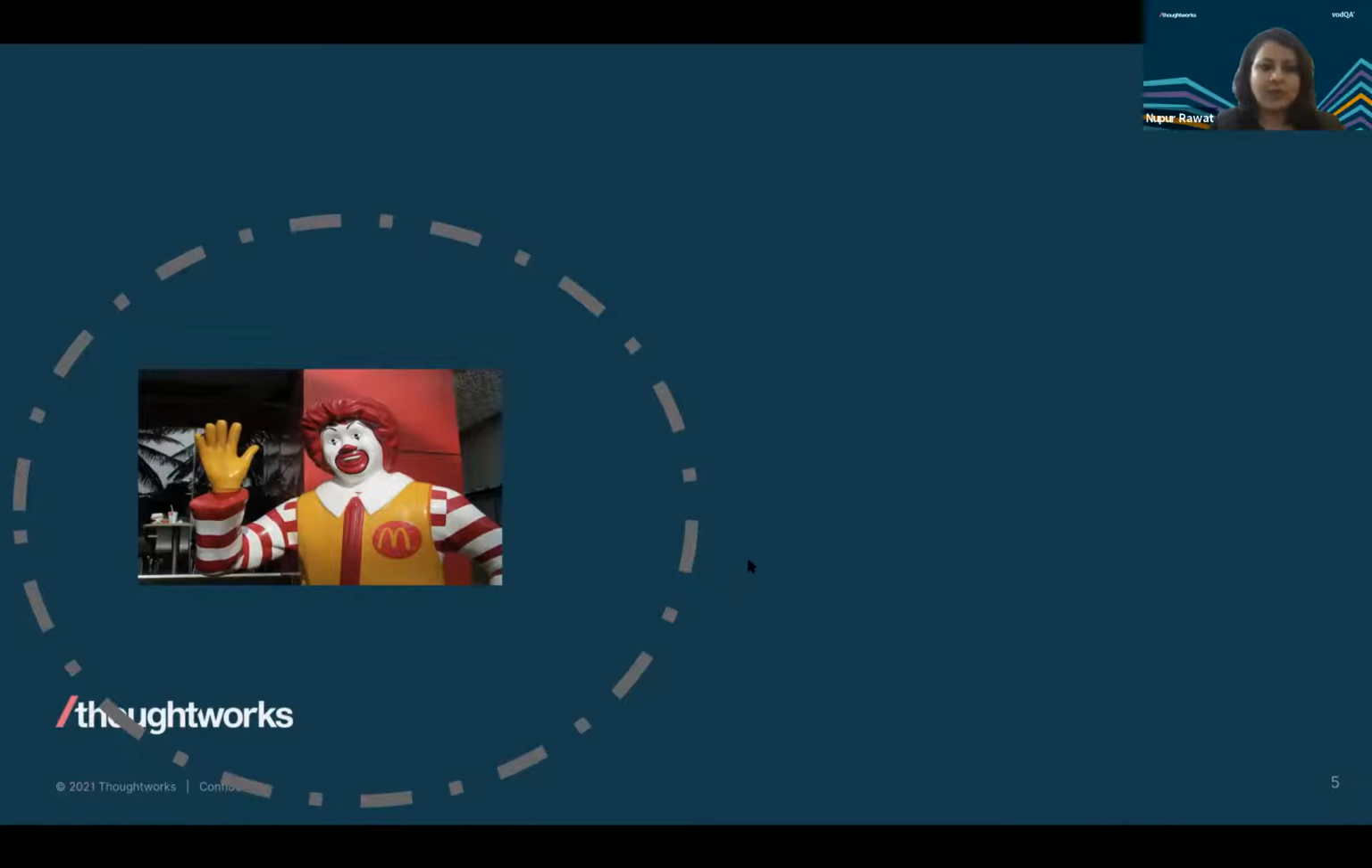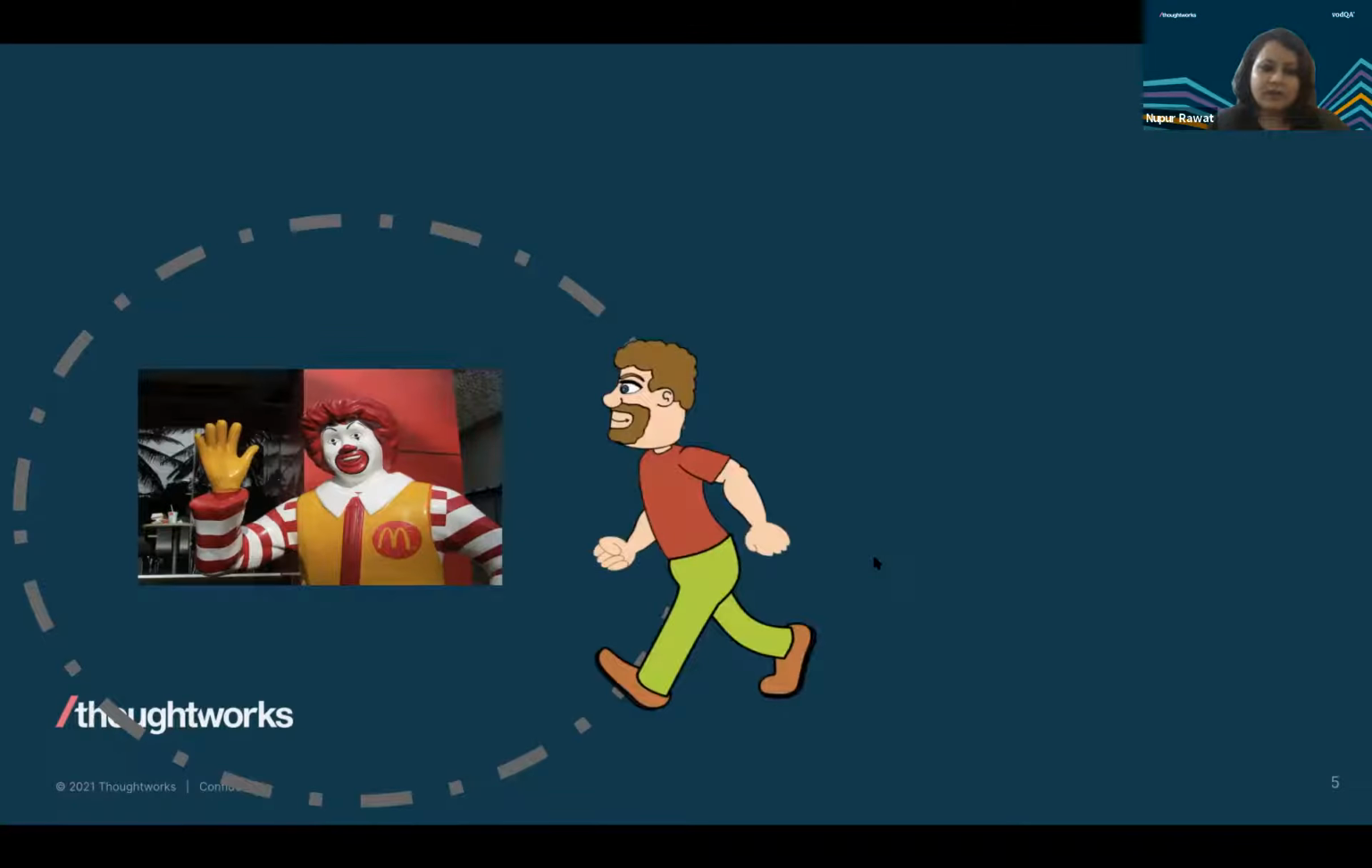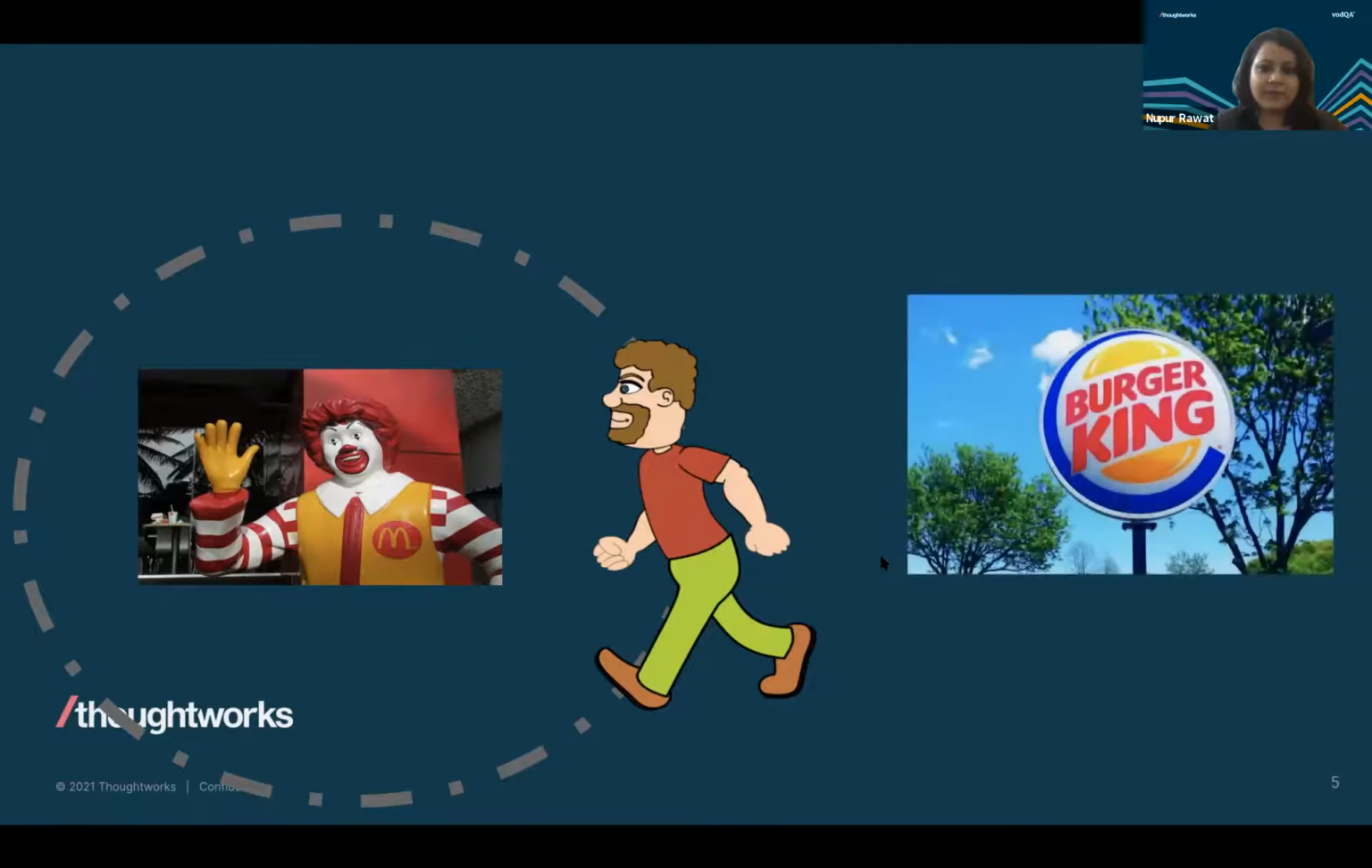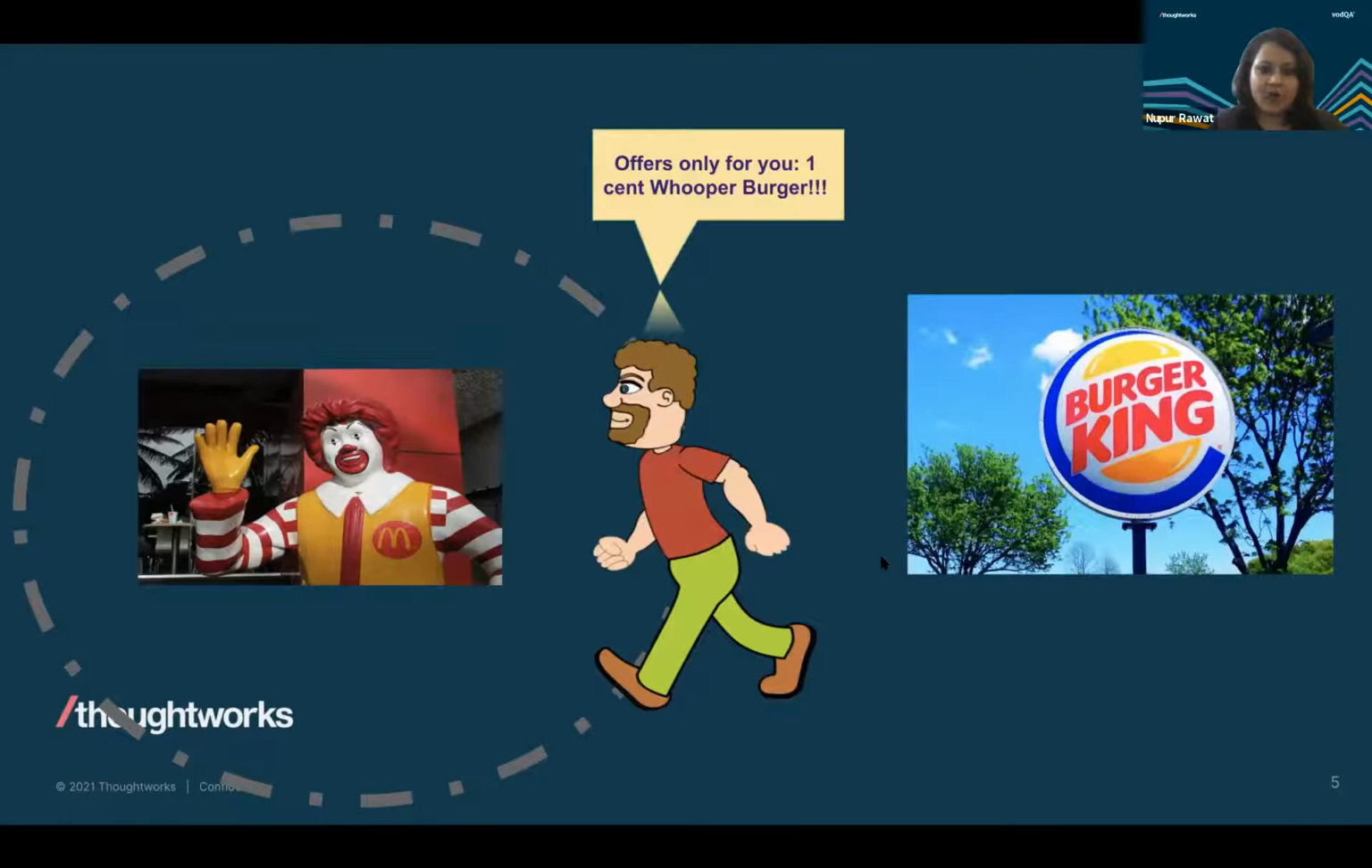So whenever a customer used to cross that boundary, Burger King used to give a pop-up that offered, only for you, a 1 cent Whopper burger. That actually resulted in 1 million times more downloads of the Burger King app, because they had to install the app, then they had to go towards the McD, and they would get a 1 cent Whopper burger. It is a very famous example of geofencing and geotargeting.